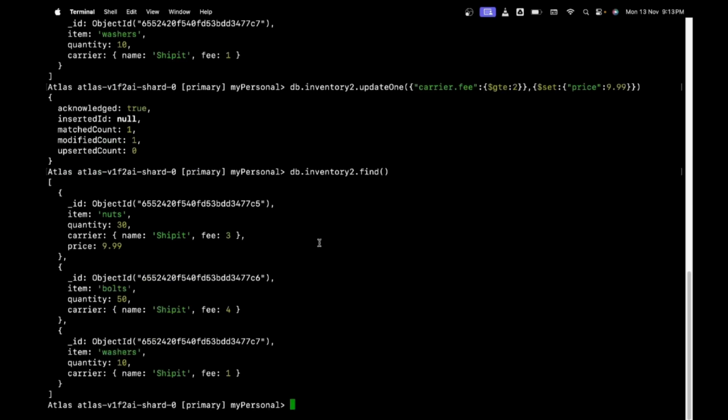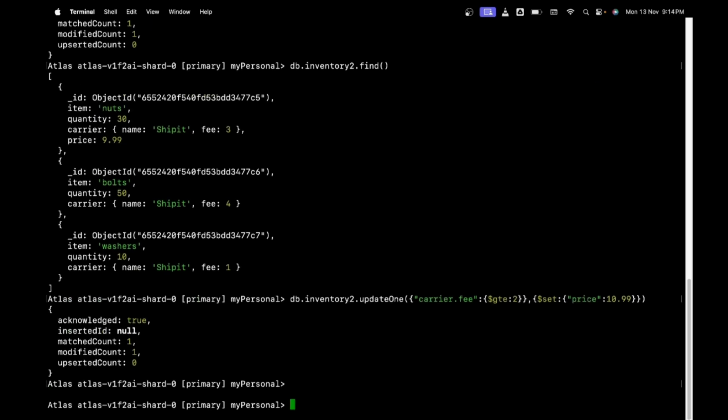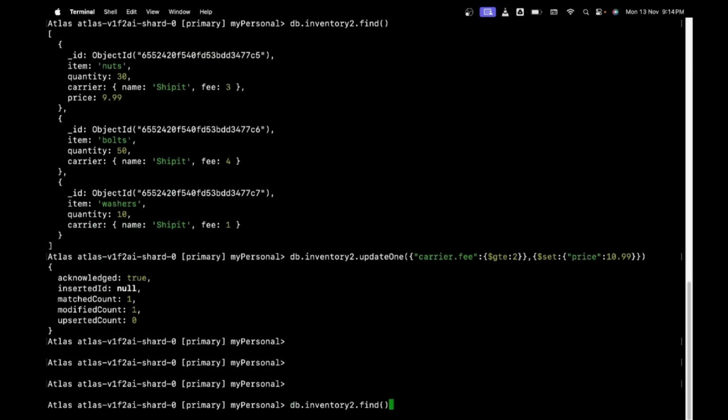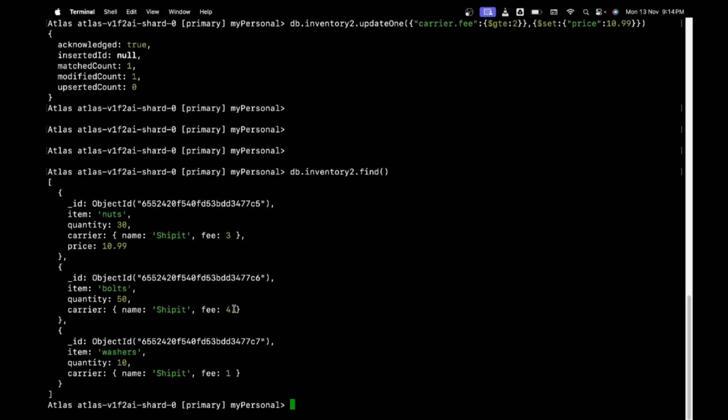Okay, so you should see here the price has been updated and there is no price field in the other record. We can run the same query again and it will now update the next record. Let's change 9.99 to 10.99 and hit it again. If I run my query again, you now see that we have a price of $10.99 updated. Earlier it had 9.99 and now it has 10.99.